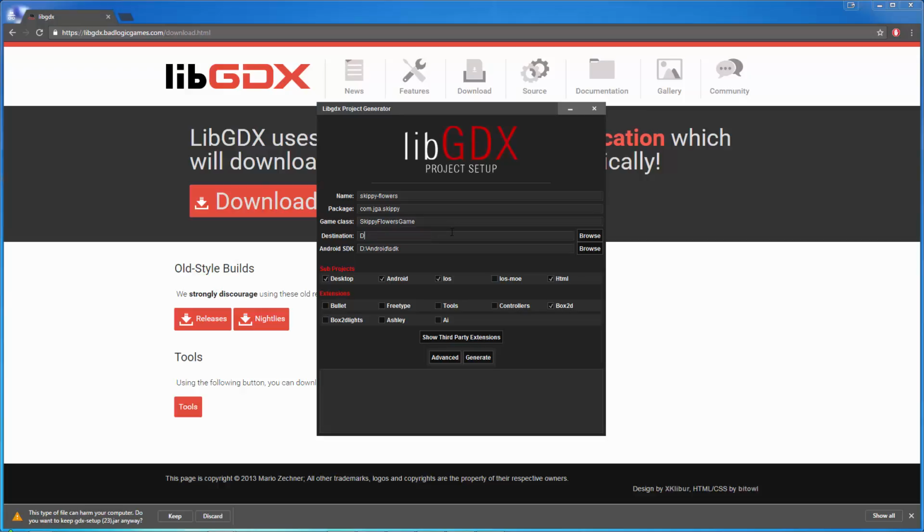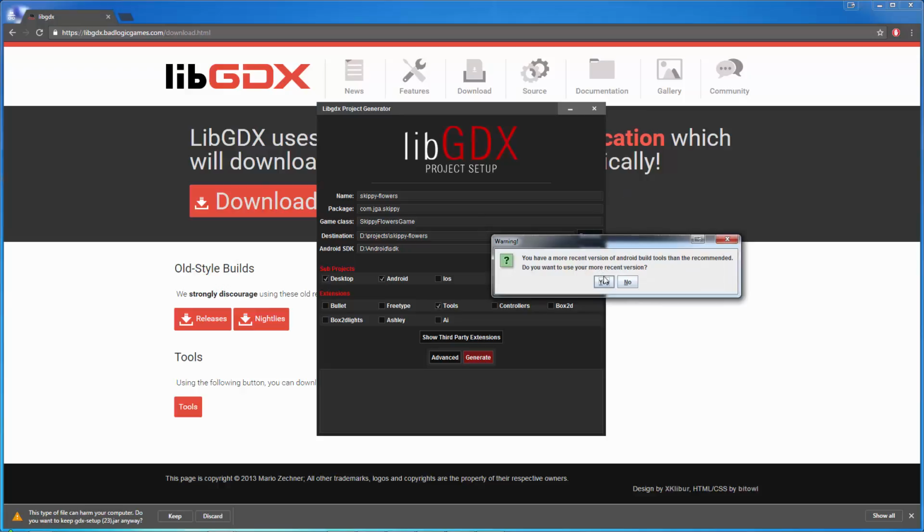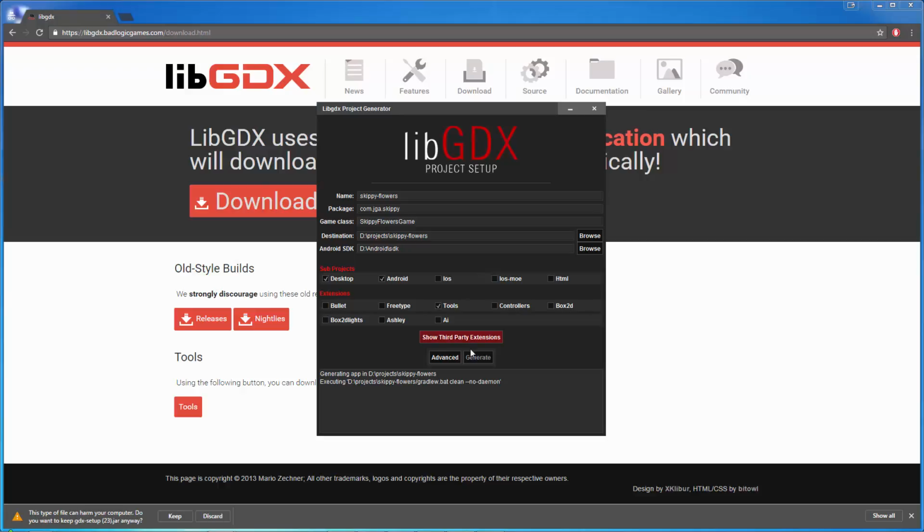Destination in my case will be the projects Skippy-flowers. Android SDK is your Android SDK path. If you don't have Android installed, you don't have to select the Android subproject. You can just select desktop. But in this course, I'm going to select desktop and Android. For extensions, we only need tools. So we can press generate. Two dialogues will appear where we can click yes in both dialogues.